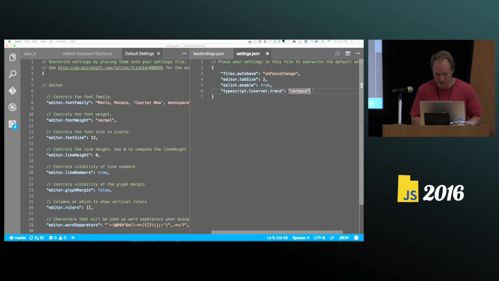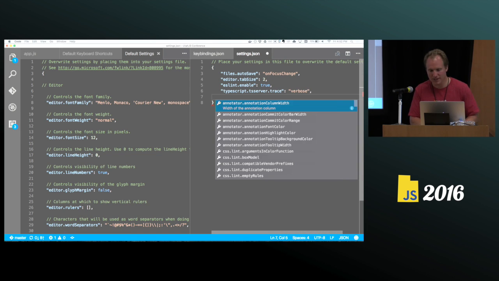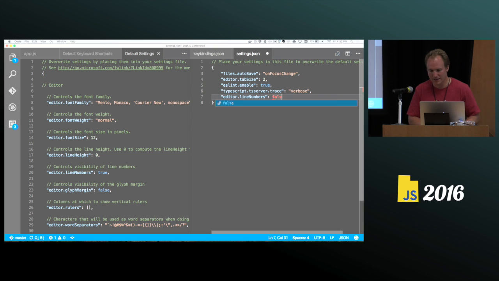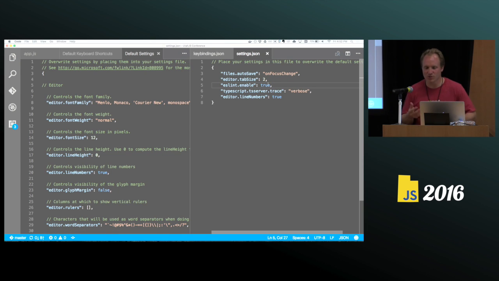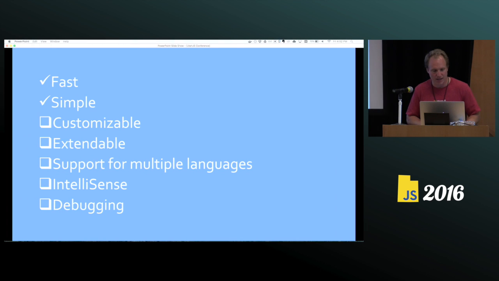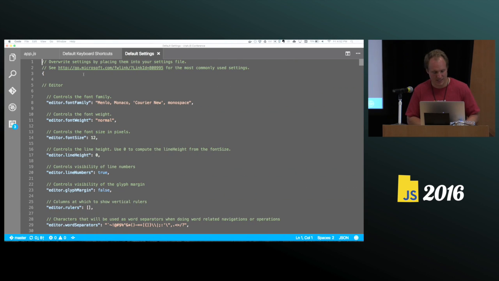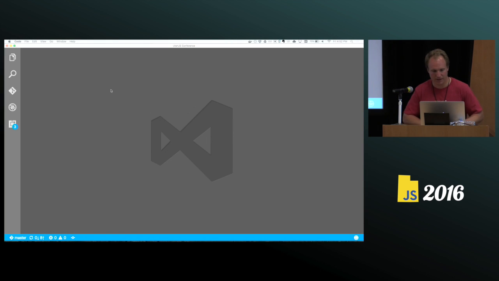Here with settings, you'll notice we actually get this Intellisense experience. So I just do a simple Ctrl+Space, and if I want to turn off the line numbers, I can type in line numbers and see how to do that right there. That makes it easier, and we feel more comfortable to developers and their style and what we like as developers. So that's settings and key bindings. Check that off for customizable with the themes and the file icons.